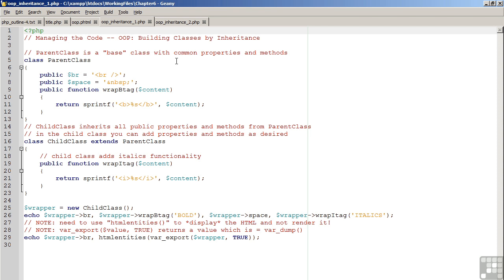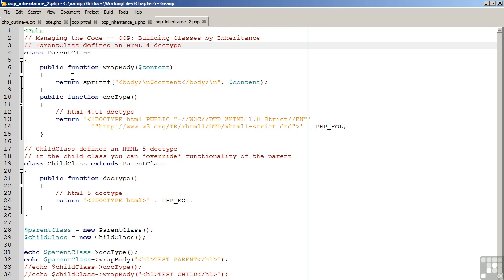Looking now at the next code example, the question arises, what if you need to make a change in the functionality of the parent? So again, we've got two classes, parent class and child class. Child class extends parent class, thereby inheriting all public properties and methods. In this case, there's two methods, wrap body and doctype.